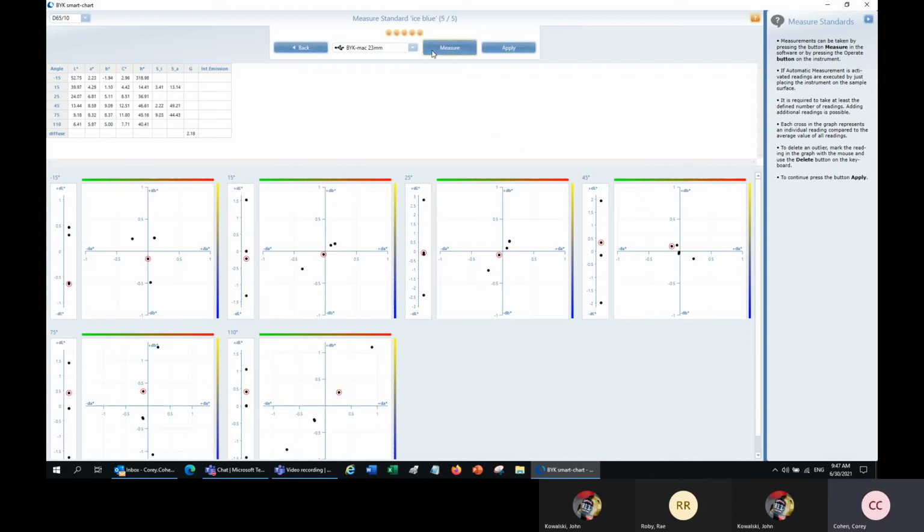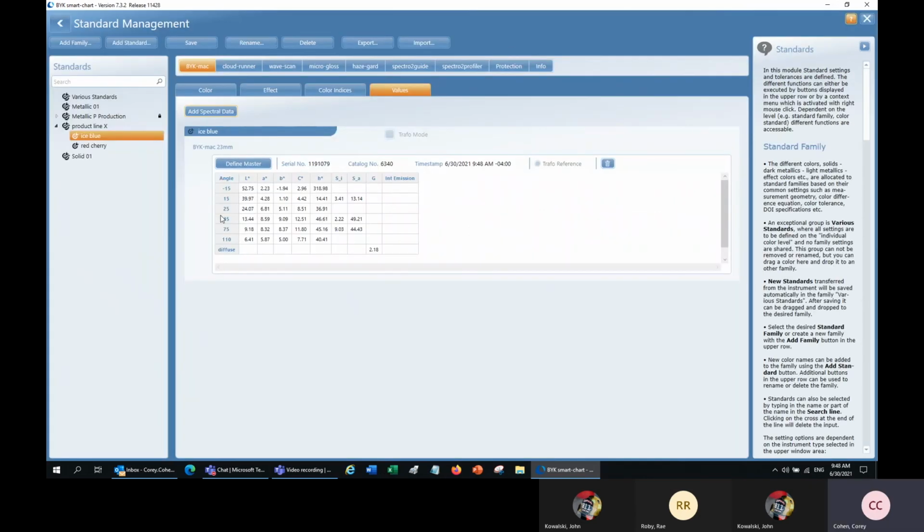Now that I have my 5 measurements, I can click Apply. And I can now see that there is measurement data associated with this standard for the BYK. I can see the measured values here. And I also have the option to define this standard as a master.